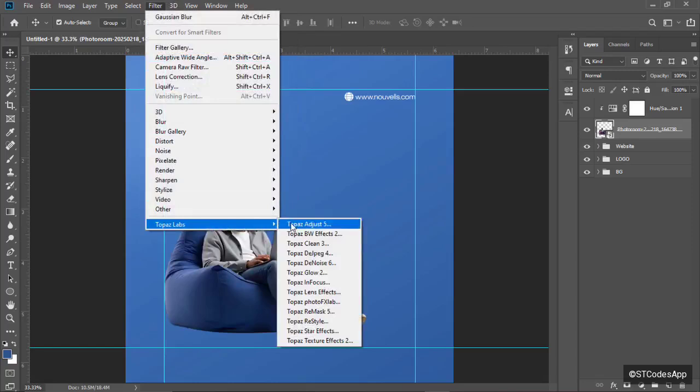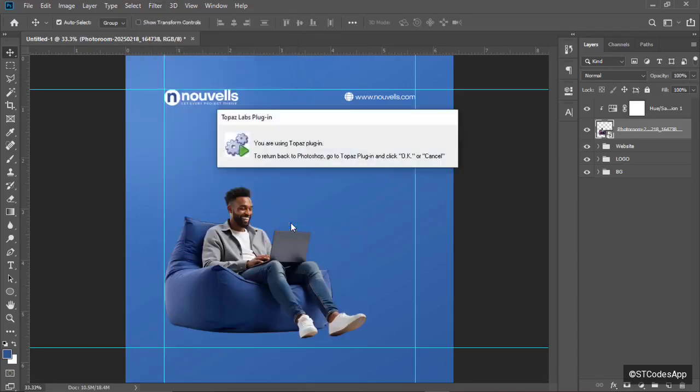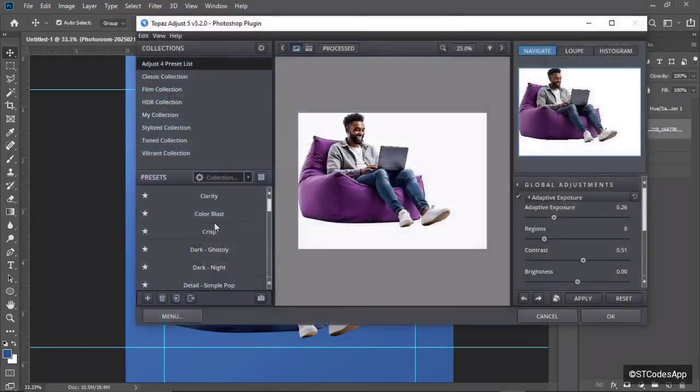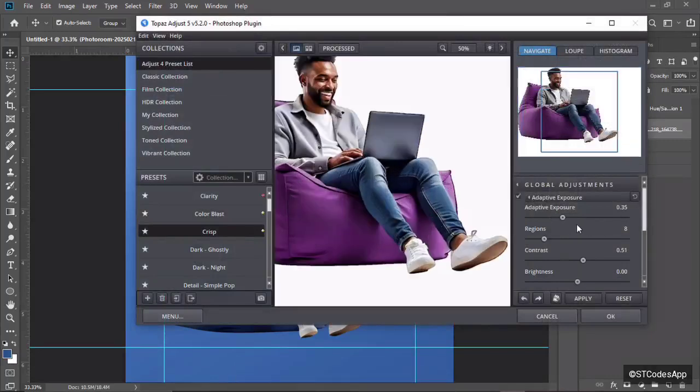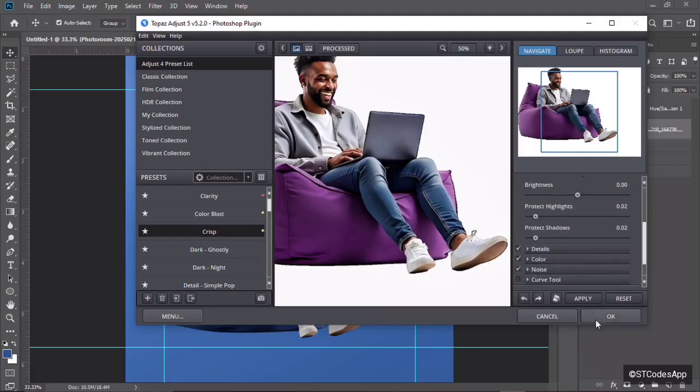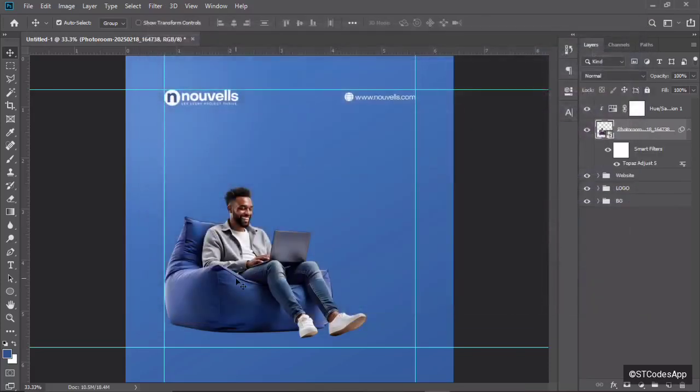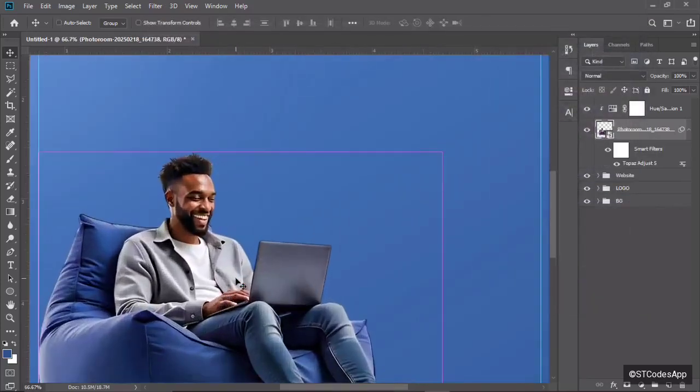So I get Topaz Labs and I click on Topaz Adjust 5. It's a Photoshop plugin. Then I select, I love using Crisp, so I'll use Crisp for this plus. Then I'll reduce it a little bit. I'll reduce the exposure, then reduce the regions a little bit. Yeah, I press OK. See that there's a little bit of change on the guy.